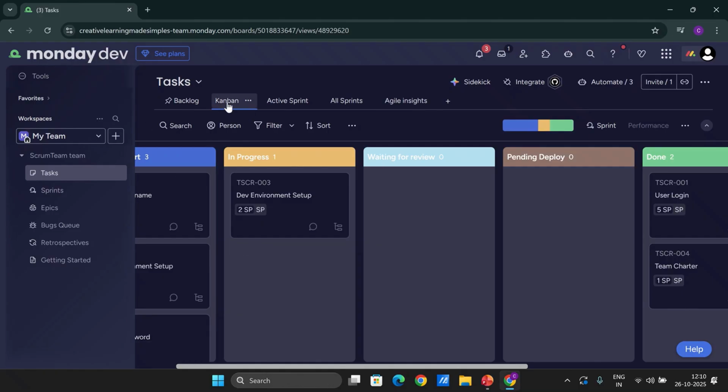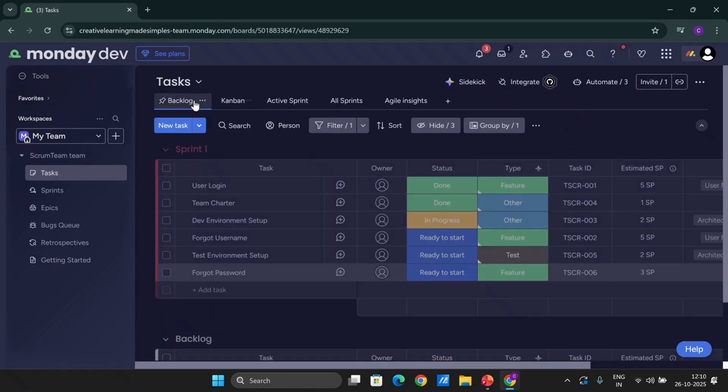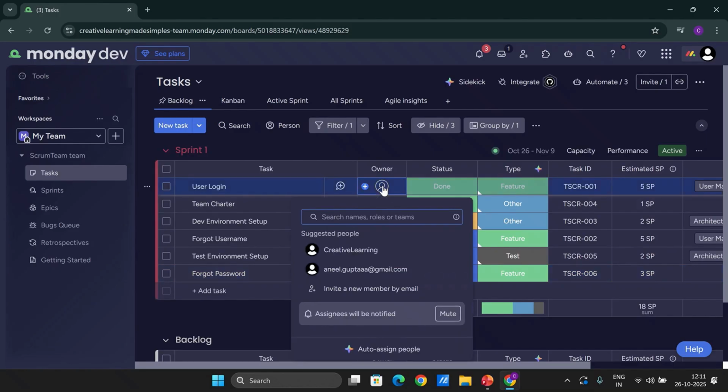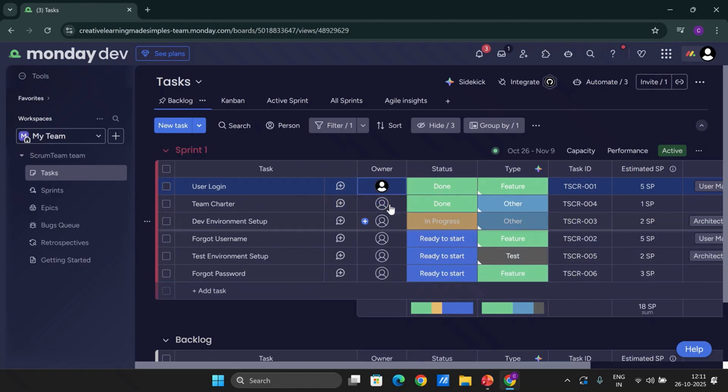And also, if I go to the backlog, we can assign the task by using the owner column. So we can say, let's say this is assigned to Anil, and our team charter is assigned to creative learning. This way we can assign the different tasks as well. So that's all about today's brief video.